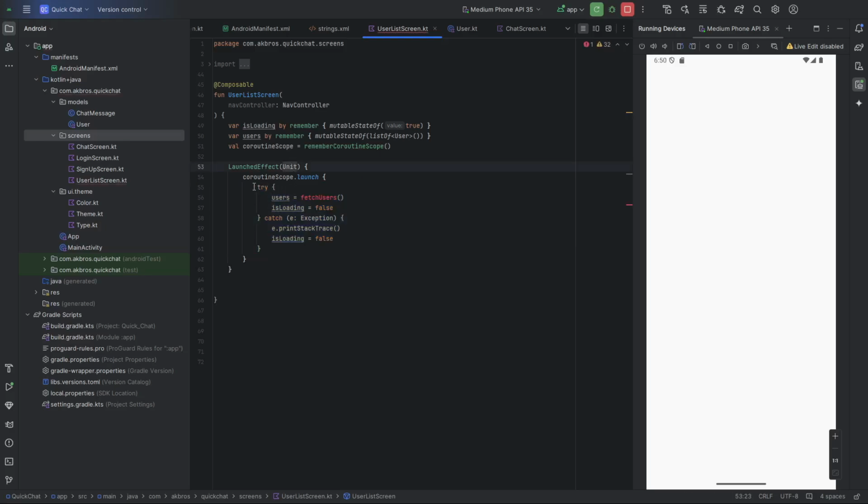Okay, the coroutine will execute the following code. It will fetch the users from the database. For that, we have called this fetch users method, which we will define in a moment. And at the beginning, isLoading is set to true, and after the work is done, this will be a suspend function, and after that, it will be executed. The loading will be set to false. Same thing in case of exception.